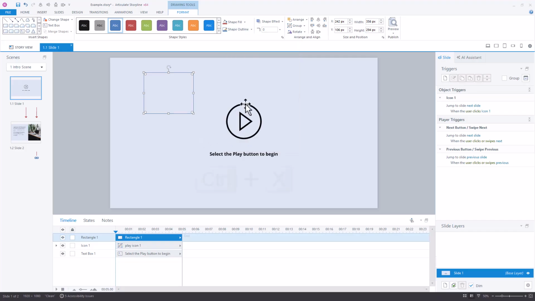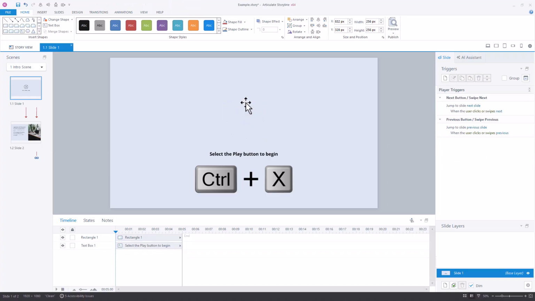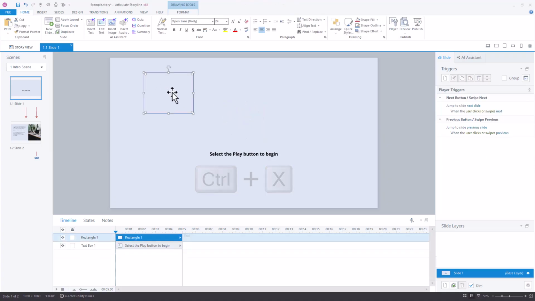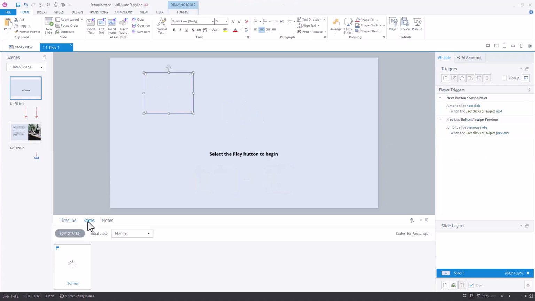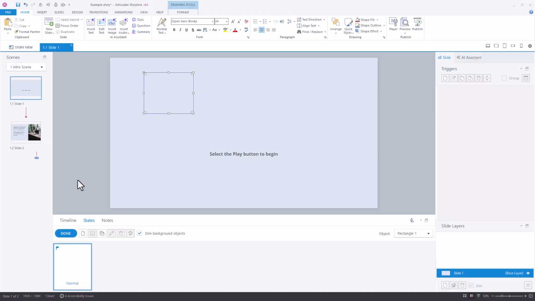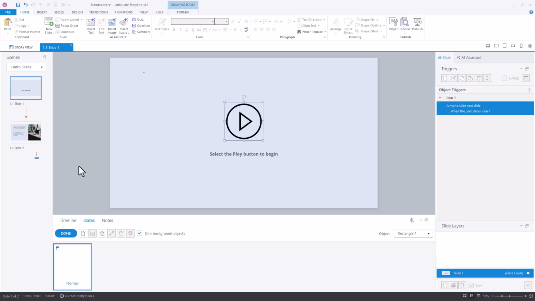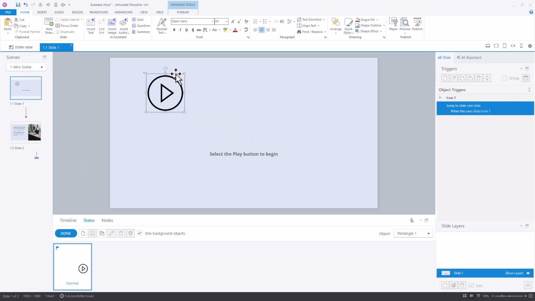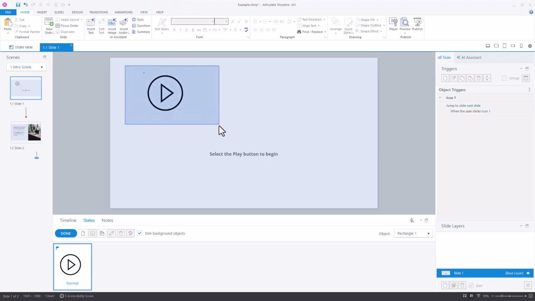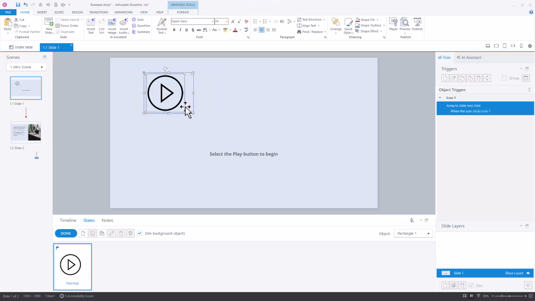What I can do then is take this icon, and I'll just cut it for now, and then select that shape that I just drew. Go into the States tab and edit the normal state for this shape. So I'll click Edit States. And then what I'm going to do is paste this icon in and move it inside of this shape. And sometimes leaving that shape fill or the outline on so you can see exactly where it's at might help.